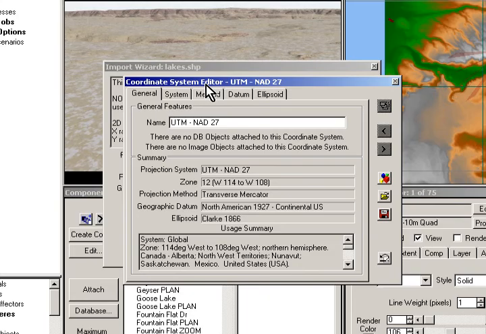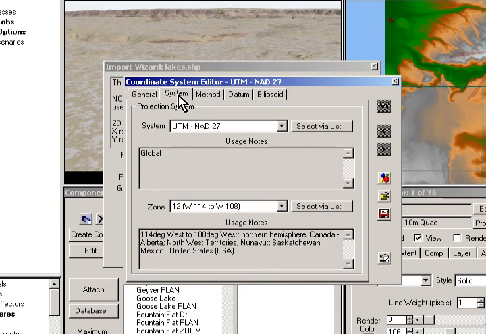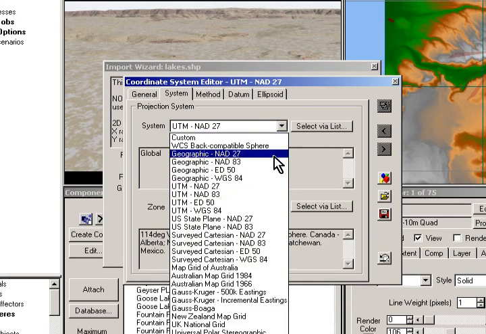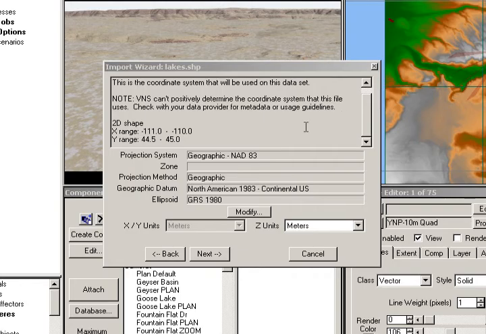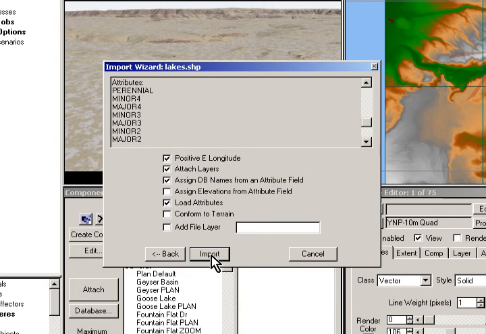Go to the Coordinate System Editor System page. Select Geographic NAD 83 from the drop-down list. Close the editor. When the Coordinate System Summary updates with the Geographic NAD 83 information, go to the next window. In Shape Options, we'll use the shapefile to attach layers and load attributes only. Deselect Assign DB Names from an attribute field. Import the shapefile.